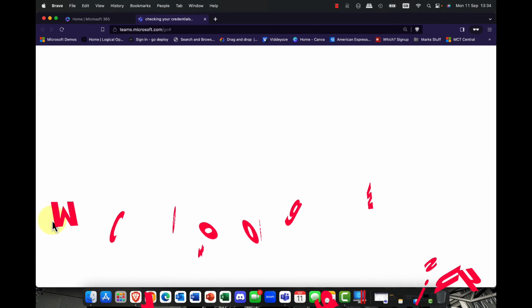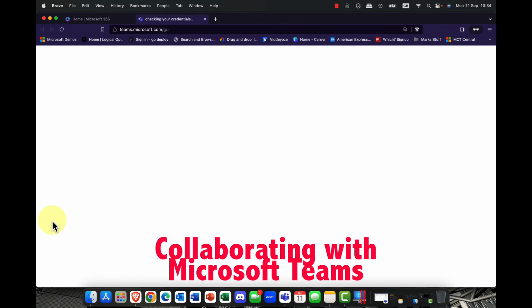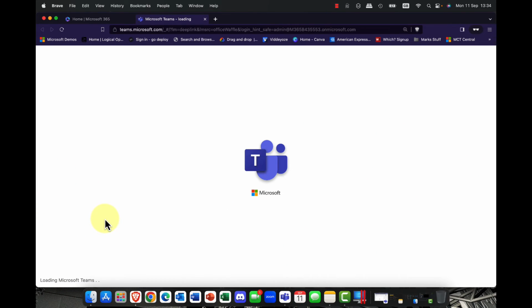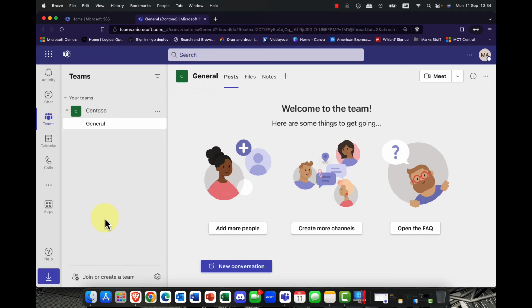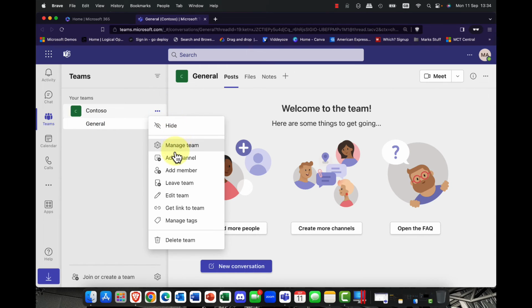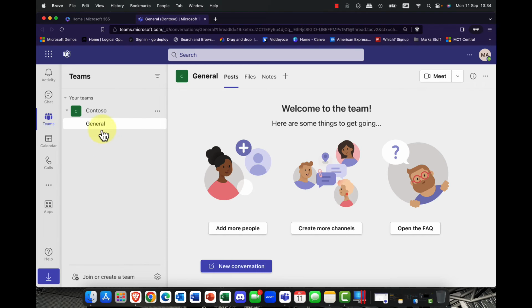I suppose the ultimate tool for sharing and collaboration has to be Microsoft Teams. And this is such a powerful platform. And it's not simply just an application. This is a tool that really kind of pulls everything together, if you will. So here in Microsoft Teams, we have a team called Contoso. And we have what we call a channel. Now, in Microsoft Teams, you can have multiple channels. So here in the general channel, in addition, we also have tabs.